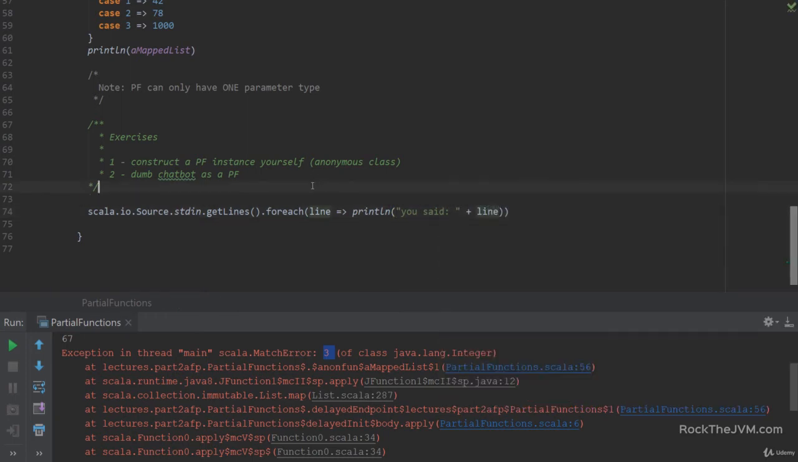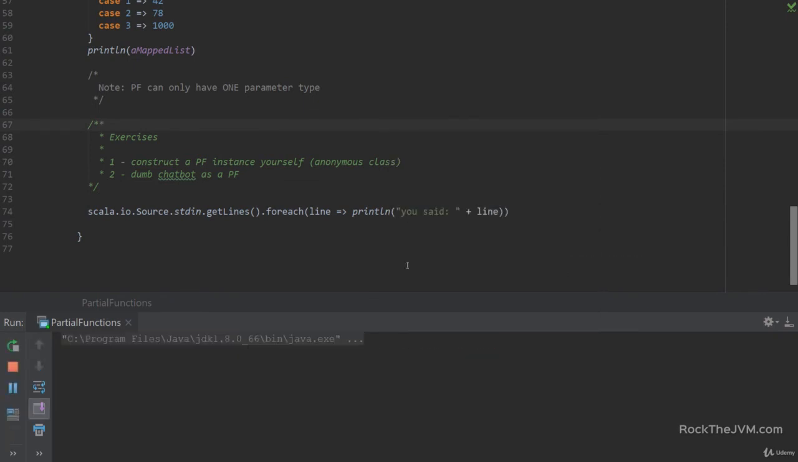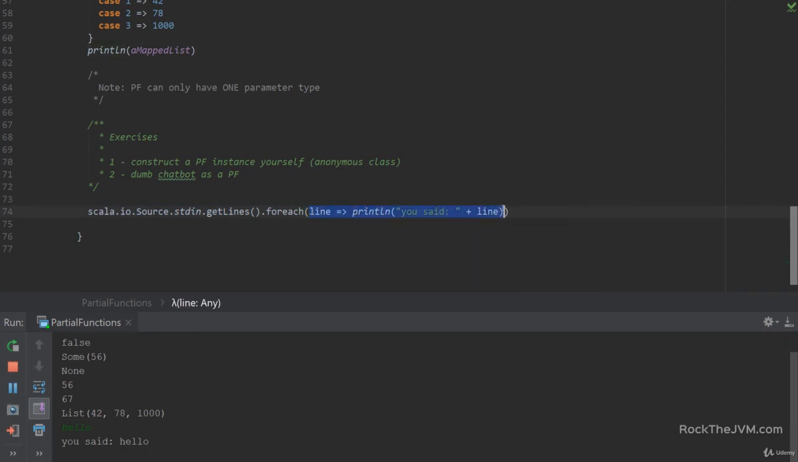Okay, so if I right click and run this, the program is still running, and if I say hello and enter, the program said "you said hello" because this is still in effect. So basically what I would need you to modify is this little function here, where for each line you pass it to the chatbot and you println the chatbot's response.